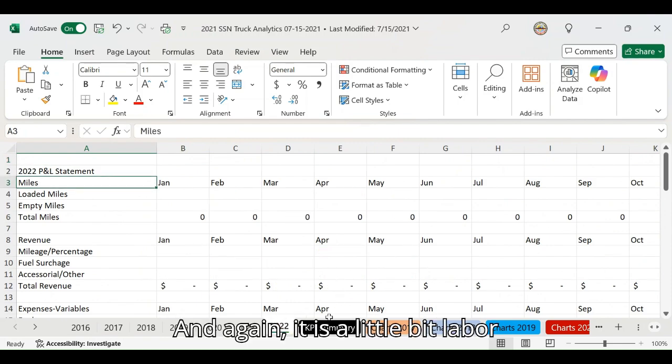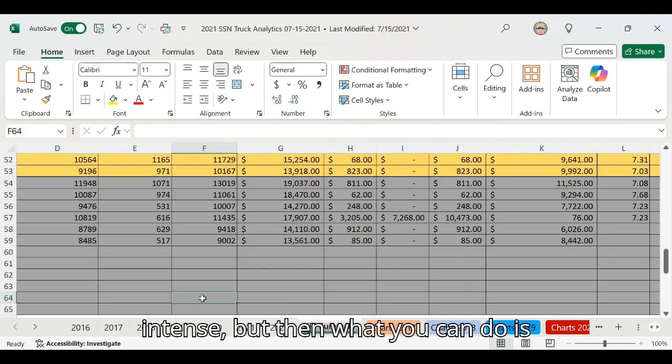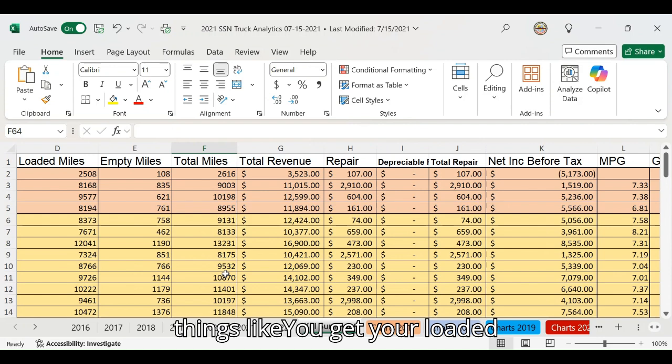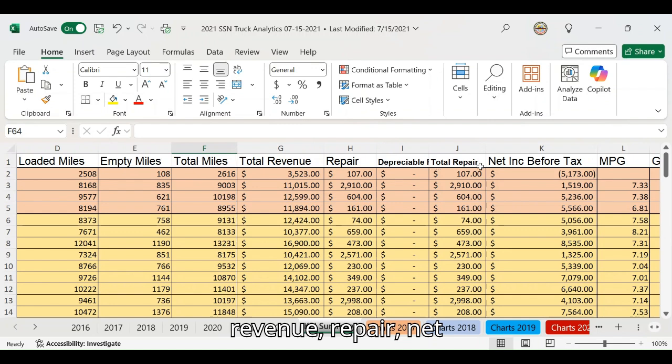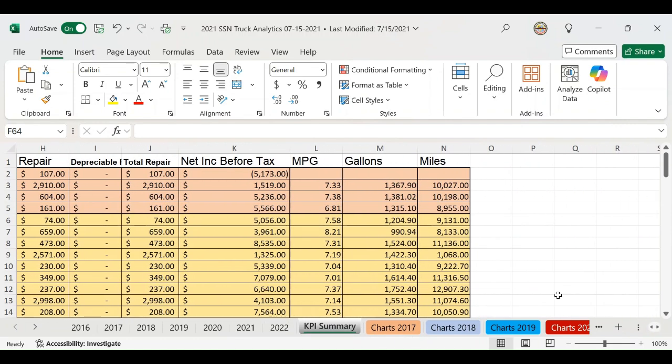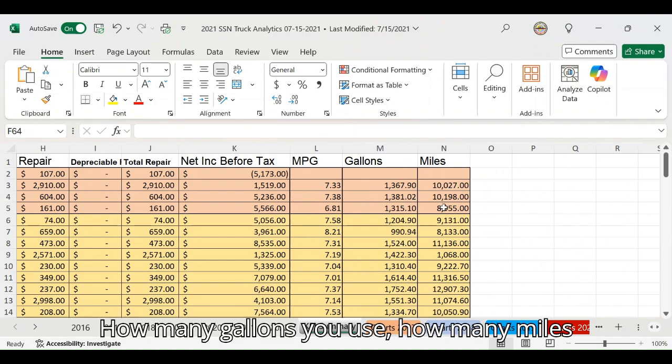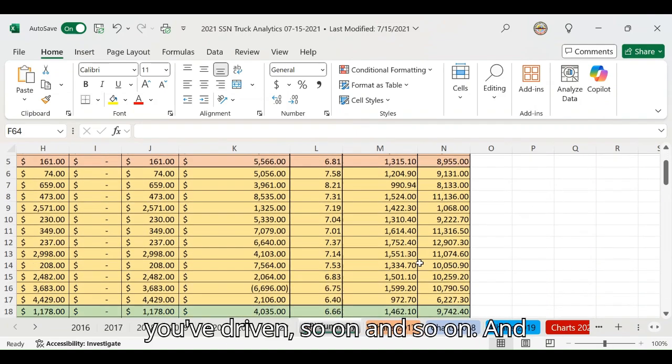And again, it is a little bit labor intense, but then what you can do is things like you get your loaded miles, your empty miles, total miles, revenue, repair, net income, miles per gallon. You can track any metric you want. How many gallons you used, how many miles you've driven, and so on and so on.